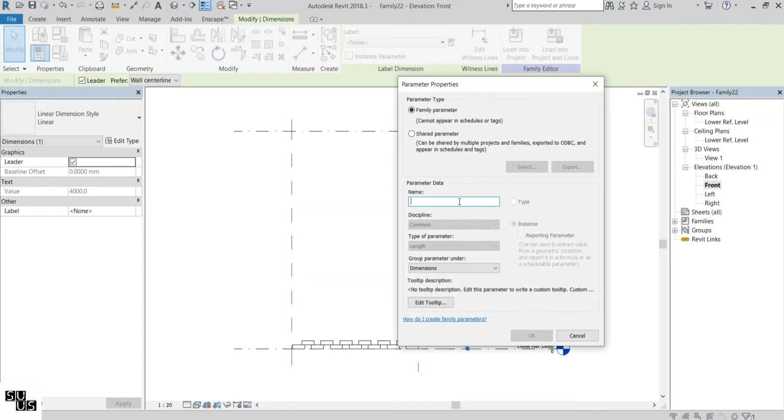I'll give it the name height. Please note that this is a reporting parameter by default in the column family. That is why the instance and type options are not available. Leave it as it is and click OK.